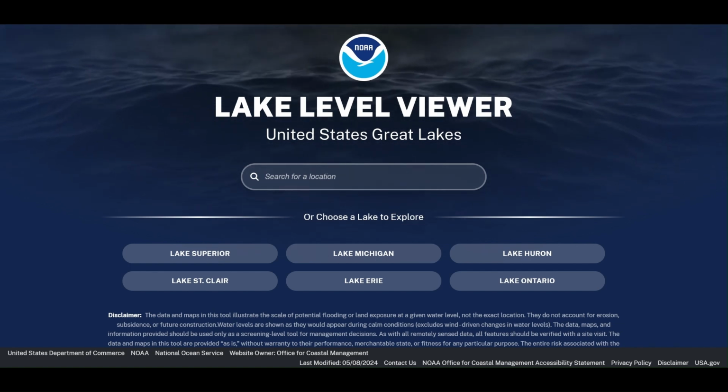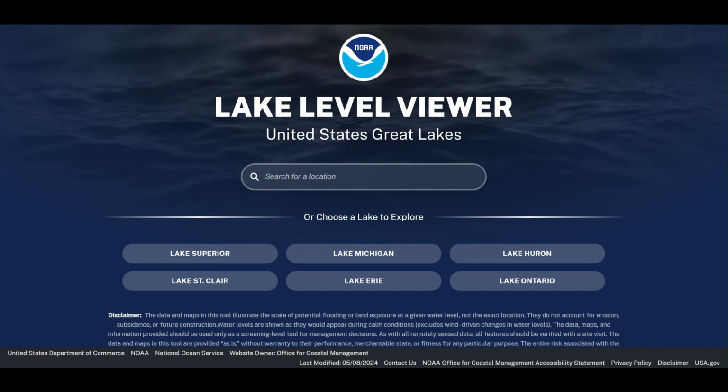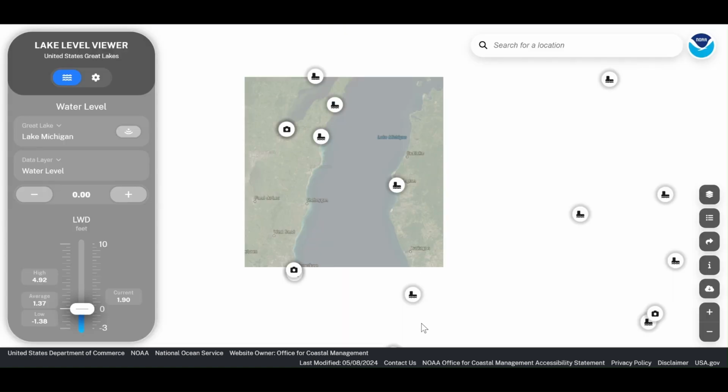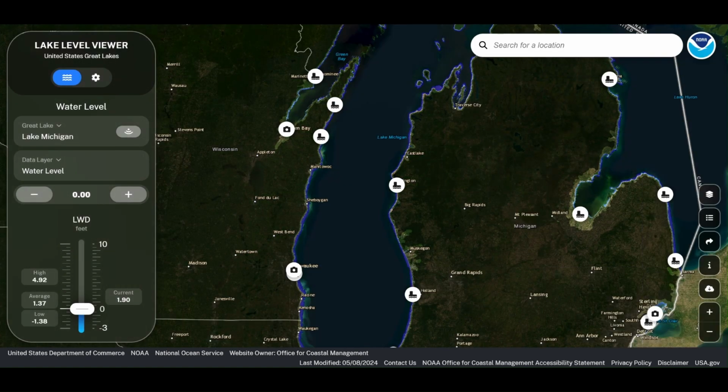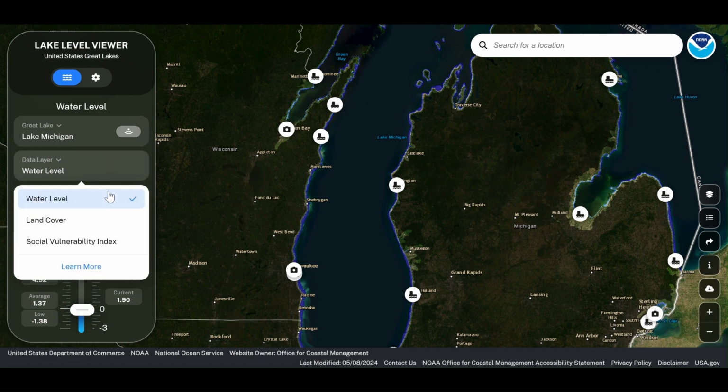Once you choose which of the Great Lakes you would like to explore, you will see a map, various icons, and multiple features that you can interact with, and we'll walk through all of them over the course of this video. On the left-hand side, there is a slider bar feature that allows you to adjust water levels and see how they appear on the shoreline. There are 3 data layers available to view: water level, land cover, and social vulnerability index.